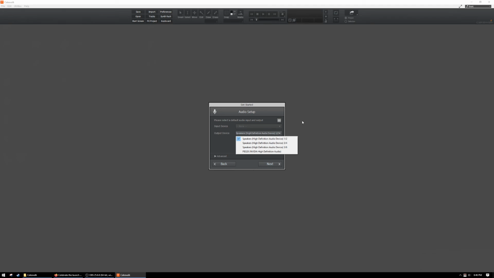I have a total of 4 options, the last of which is actually my second monitor because it's connected by HDMI. Since HDMI carries audio, I could actually have my Cakewalk audio played back through the low-quality speakers of my monitor. But since I prefer my studio speakers, I'll stick with those.